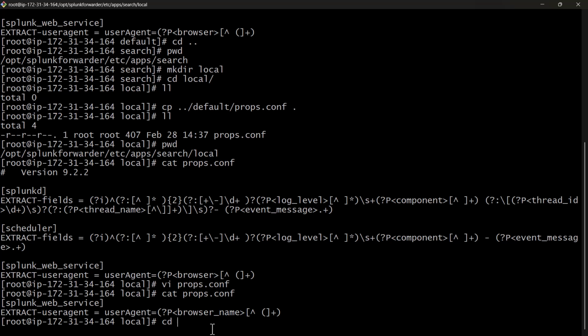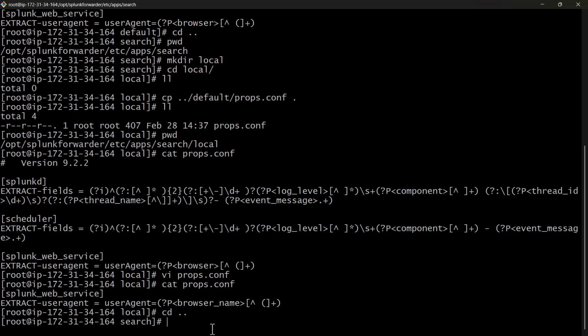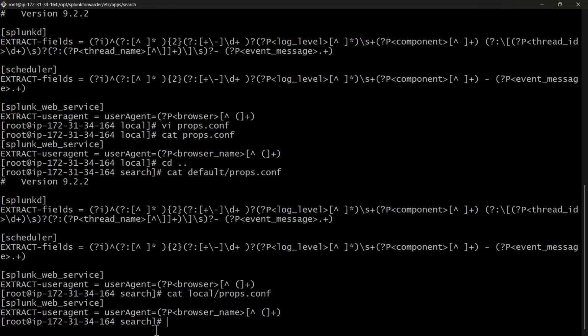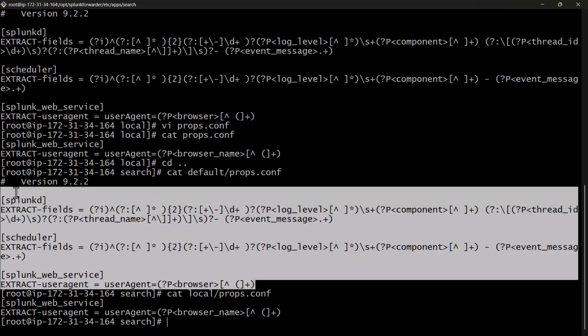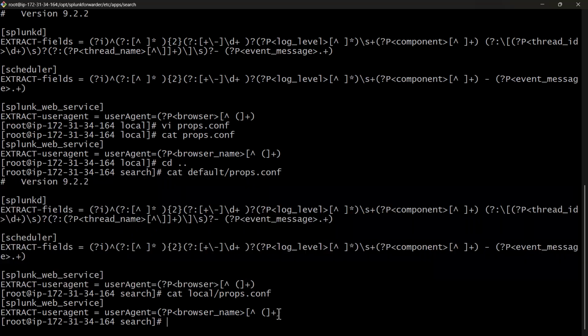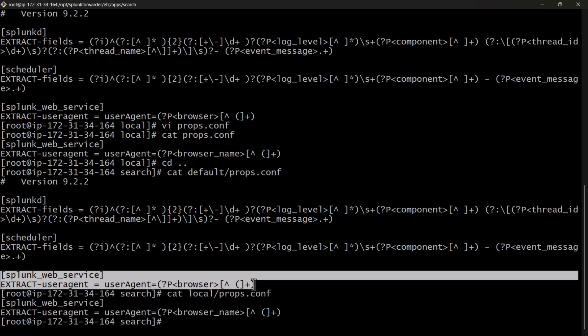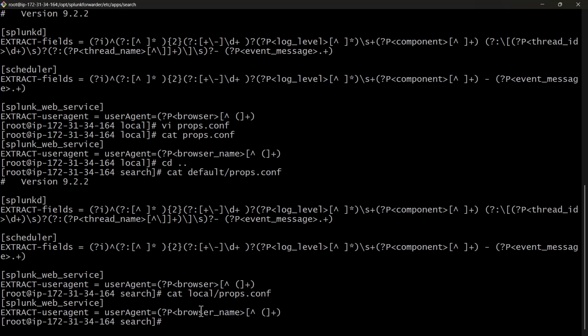For example, just to make sure we updated it correctly, now I'm going to do cat default props.conf, and this is the default, and cat local props.conf. You see here in the default props.conf we have this much, in the local props.conf we have only this much. So what I did is I just copy pasted this particular stanza and changed this name. So this is how you have to copy paste and do the changes. Never ever touch anything in the default folder.